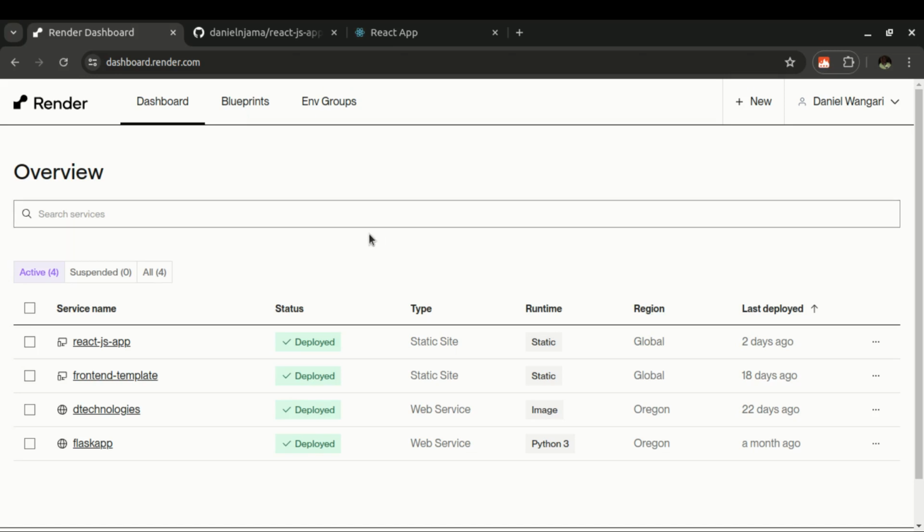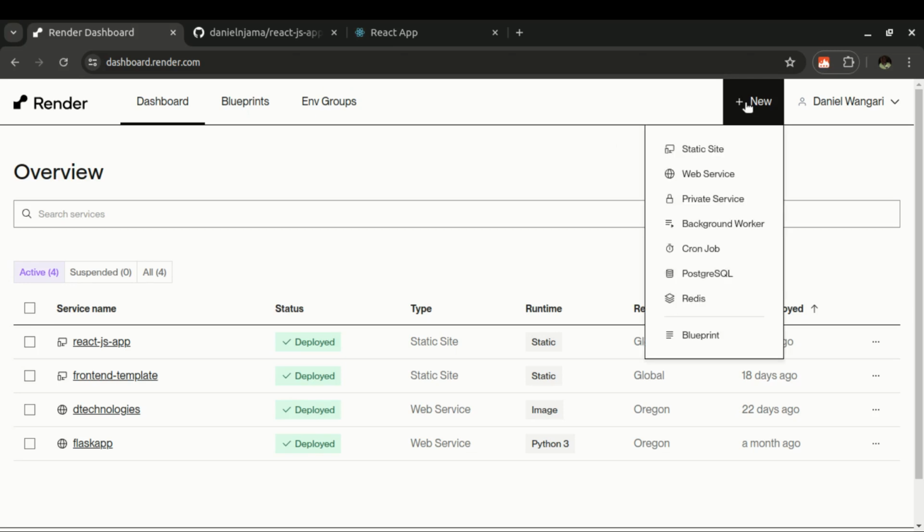All right, I have quite a number of services that I have already deployed on Render, and we are going to deploy a new one. So we are going to use this button, new. Just click on that. Then you have some choices here, but we want to work with a static site, so just click here.